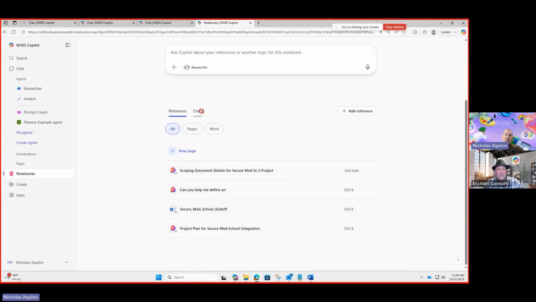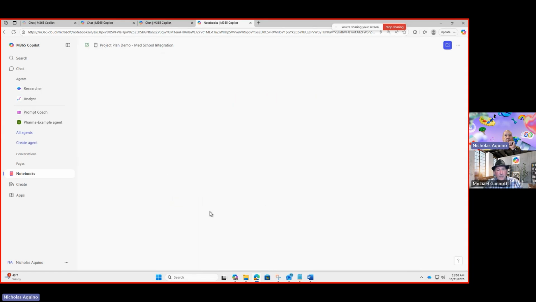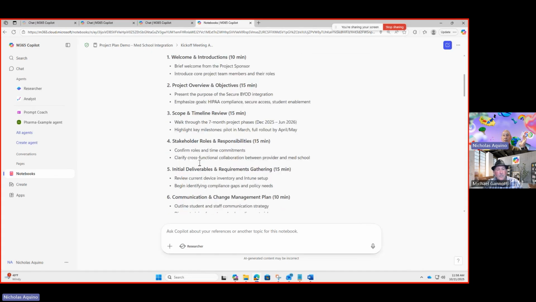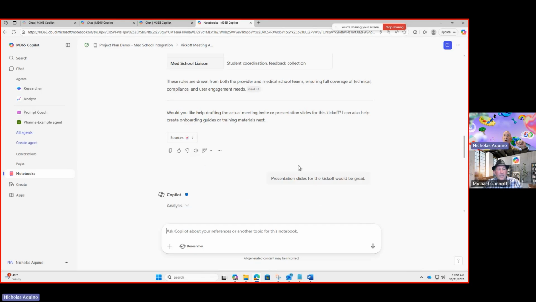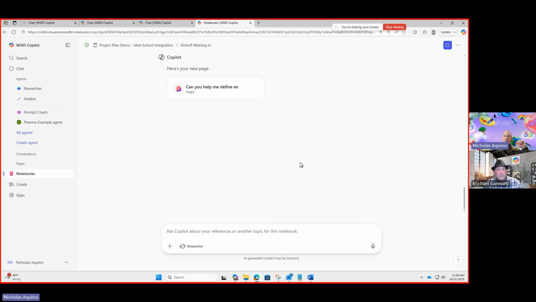And what I did was I came over into my project plan notebook that I created, where I put my project plan and my scoping document. And I said, hey, Copilot, can you help me create a kickoff agenda for this meeting, by identifying the stakeholders and based on the scoping document? Here's what it provided me with. So, I've got this great kickoff meeting planned.